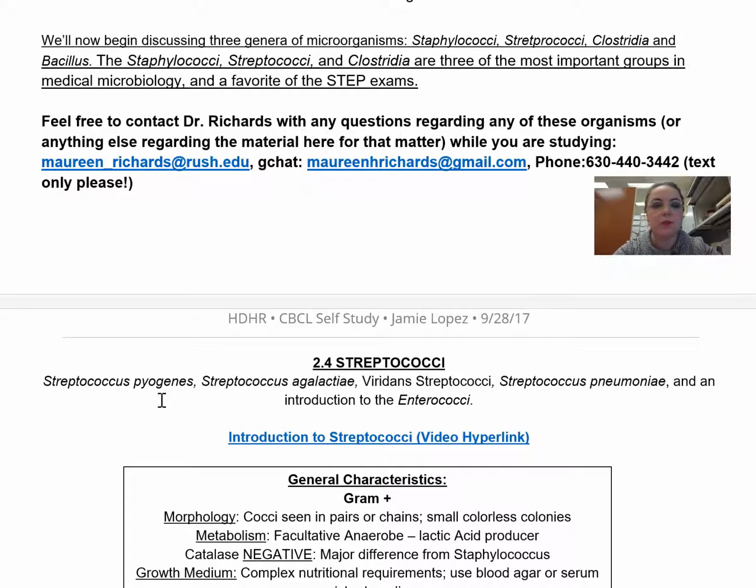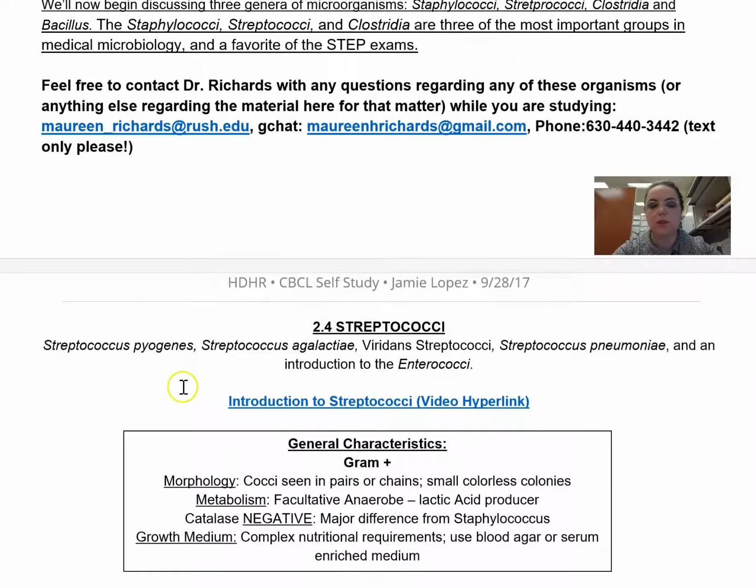Step 1 loves them. They are ubiquitous. Everybody can get sick with them. They cause a wide range of horrifying diseases, all the way down to really simple diseases. You have to know your strep and staph and clostridia. So we start right off with them so that you have plenty of time to learn them.